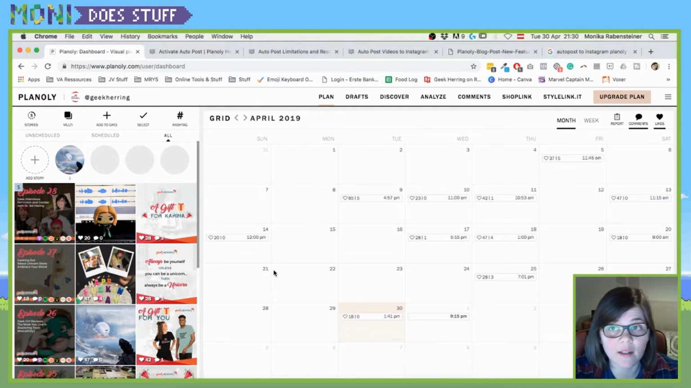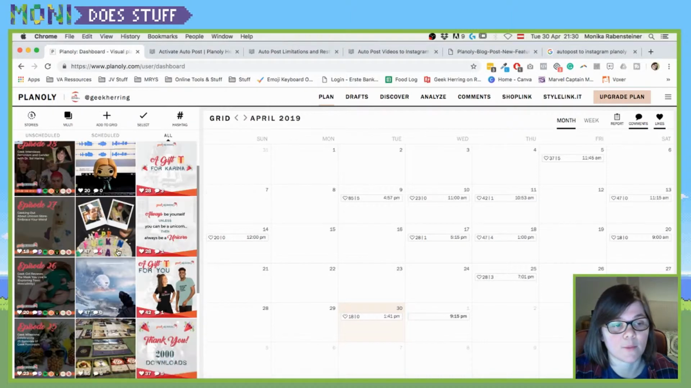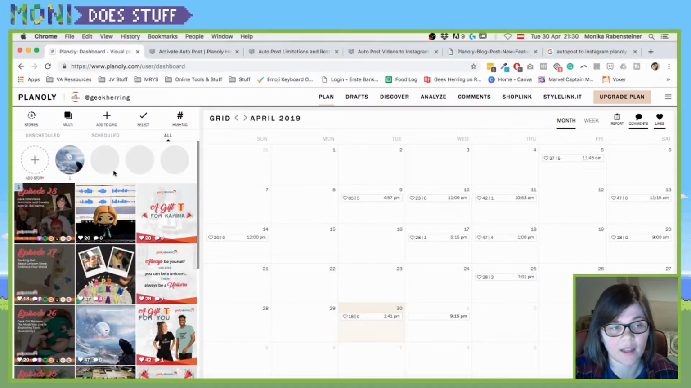If you go to planoly.com and sign up for an account, there is a free version out there. You're just limited on how many pictures you can upload per month. But in general, it's pretty amazing, and if you sign up and log in, that's what it will look like. Obviously, your grid will still be very much empty, but since we're already using it for our podcast for quite a while, you have a view of what your grid looked like in the past, and you will be able to design your grid up into the future.